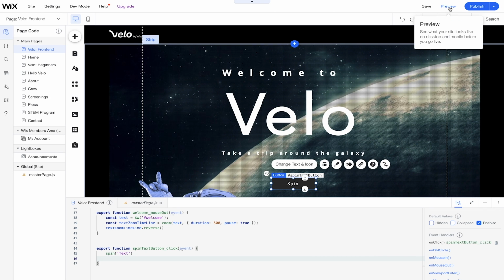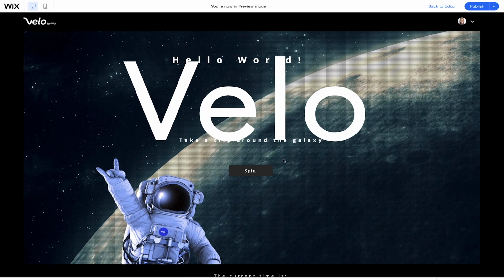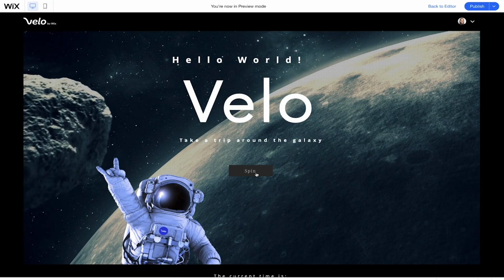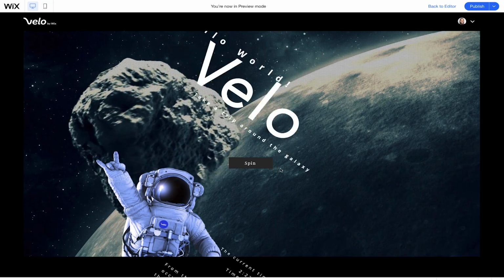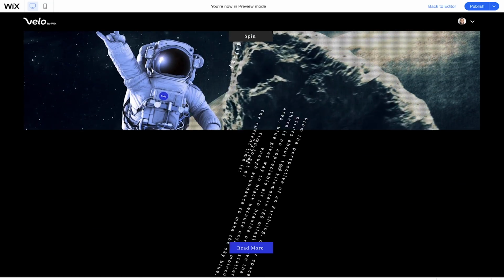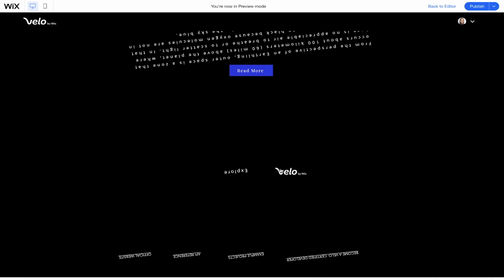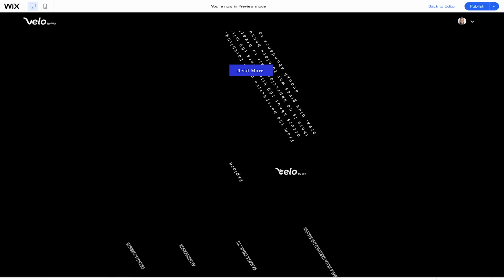Let's go here to preview. And I'm going to click spin. And look at that. Every text element on my page is spinning at the same time. Now, this is a static event, and you saw that it was pretty easy to get this going. I'm going to do the same thing, but this time with a dynamic event, and I'm going to tell you the difference between the two.